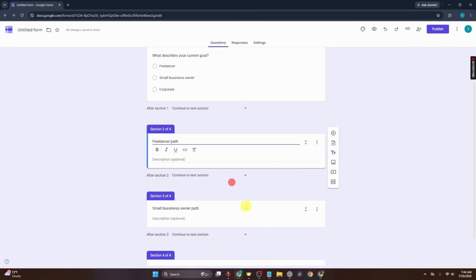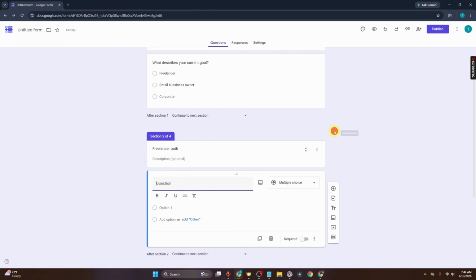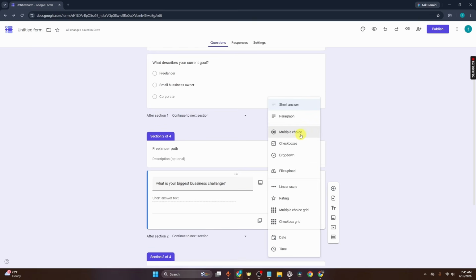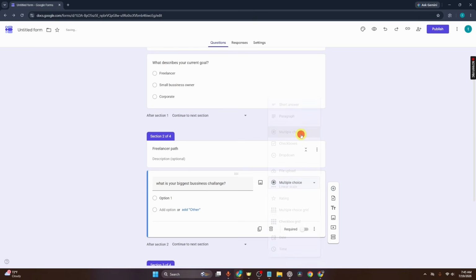Now inside the freelancer path, let's say I want to add a question. So I'll just go ahead and click on the plus icon, and then here I'm just gonna go ahead and go with the multiple choice one and then add a question like what is your biggest business challenge, and then set it to multiple choice if not already.